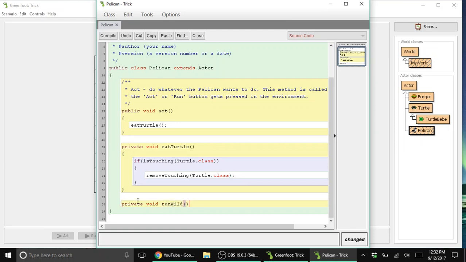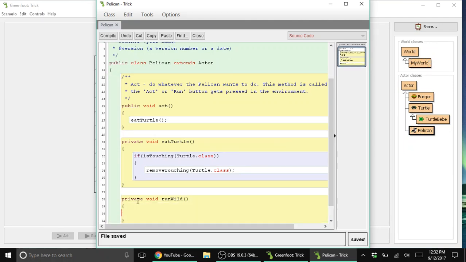Now, in this method, opening and closing curly braces, we want our pelican to move around. So let's add some movement, like moving first. So let's make it move. Well, give it a value. Let's say move 7, semicolon, and then press enter once.